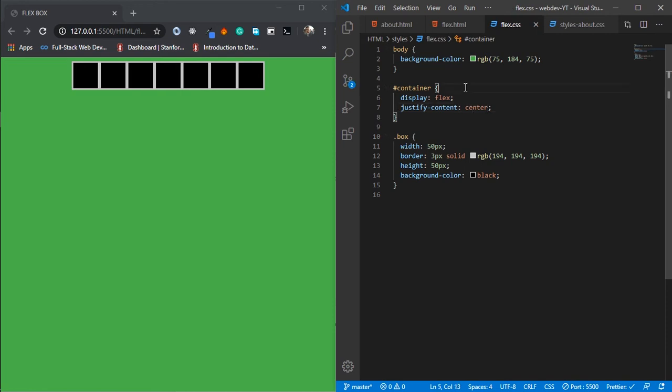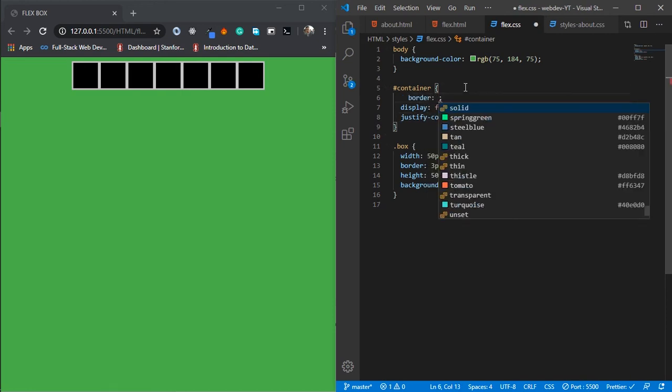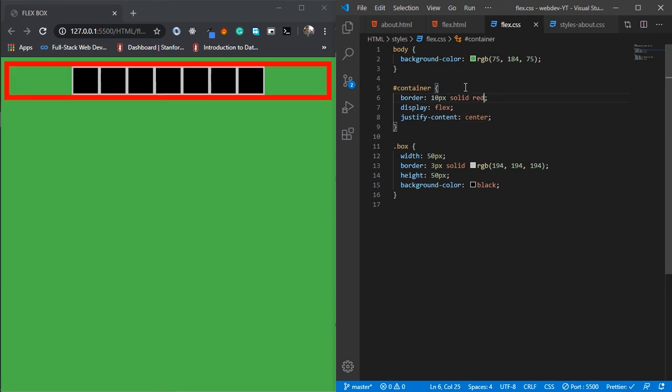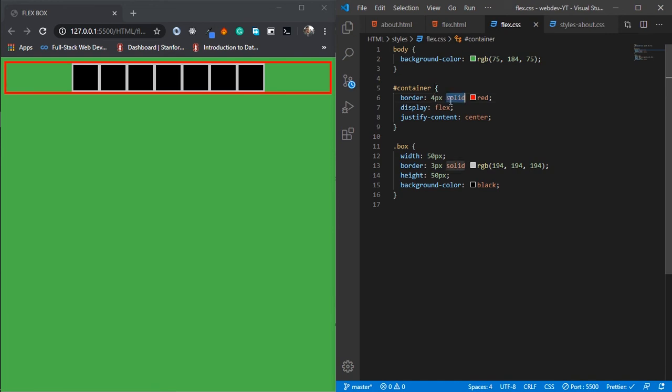Okay, let me give it a border so that you can see what's exactly happening. Give it 10 pixels border, solid red. Okay, actually 4 pixels border, dotted. Okay, so this is the container and we have aligned them at center.